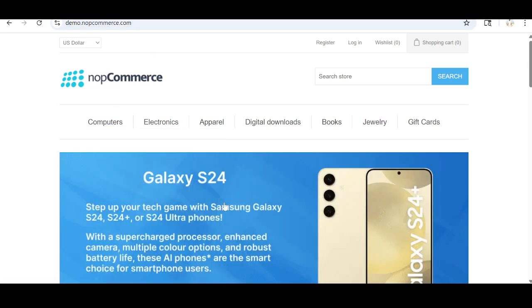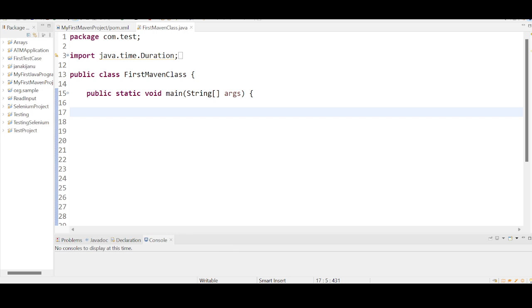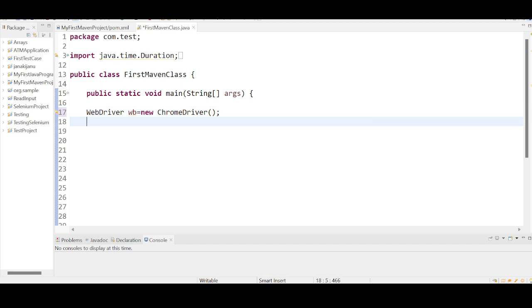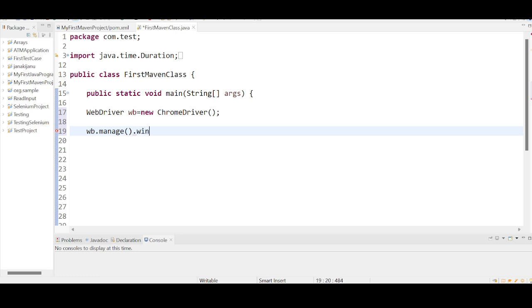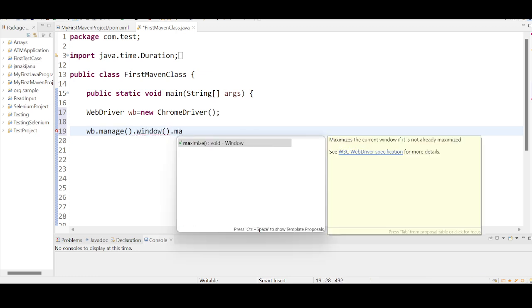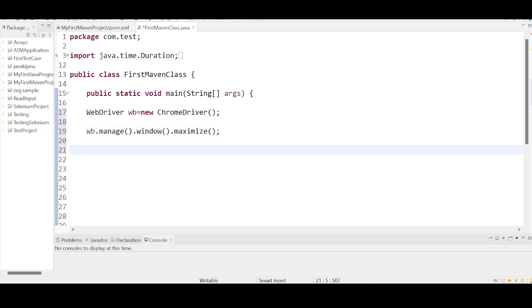Let us do the basic things. I want to open the Chrome driver. I have already opened my Eclipse. So WebDriver wb equal to new ChromeDriver. This is going to open the Chrome browser. After opening it, I just want to maximize the window. Window dot maximize. After maximizing it, I want to open this URL.